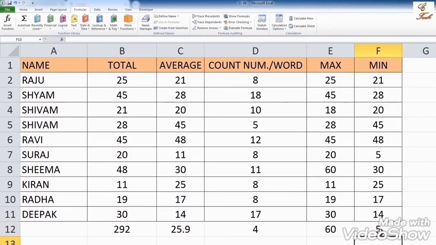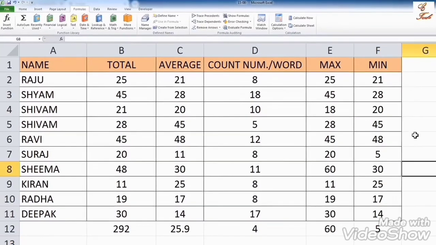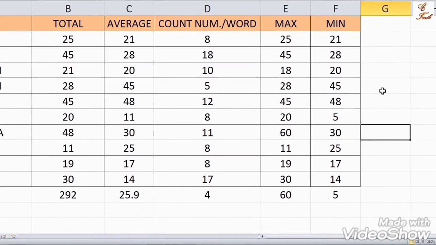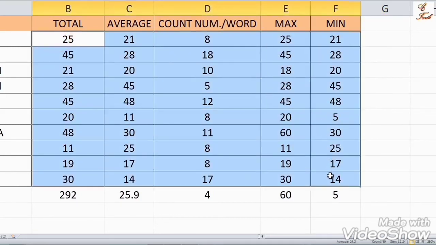These types of different formulas are available in our Microsoft Excel. If you want to learn, that is also possible. Now see here what we calculated: total, average, count number, maximum number and minimum number. All these parts I calculated here. That is the information related to the use of formulas in Microsoft Excel. In MS Excel there are more formulas and functions. In that chapter these types of formulas are given.